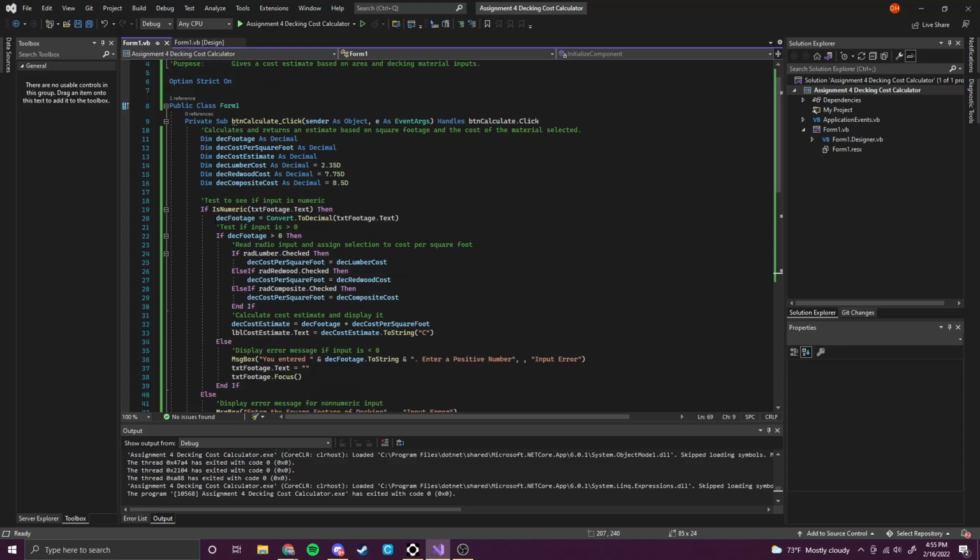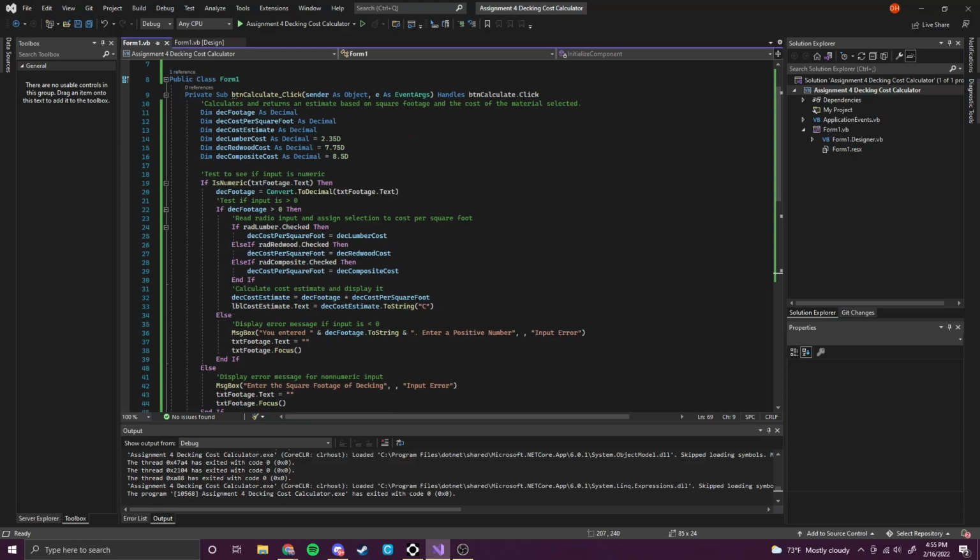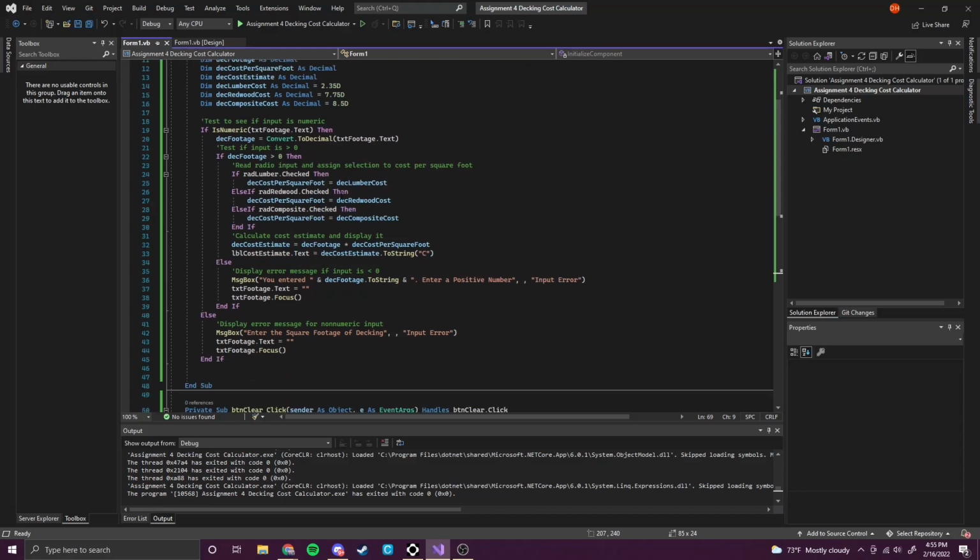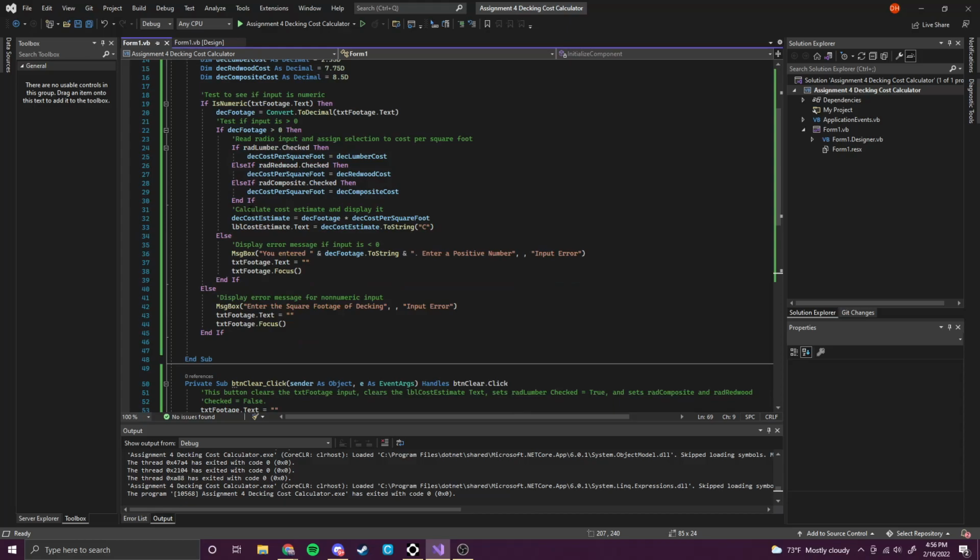And this is where we get into the if statements. So first we tested to see if the input is numeric. If it is, then it converts it from string to decimal. And then it'll move on to see if it is above 0. If it is, it will check the radio button input for the materials, and it will assign the cost per square foot based on the material selected. After that, it will calculate the cost estimate and it will display it in that label.